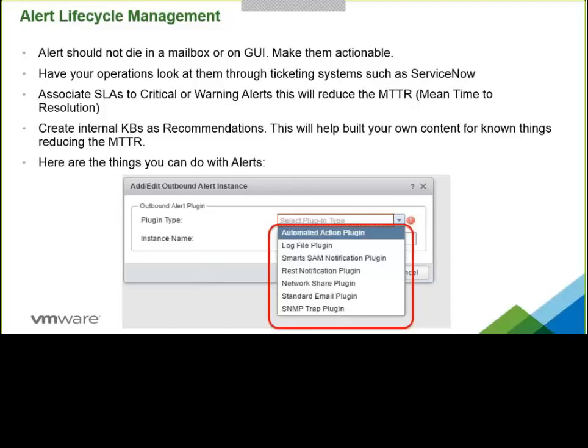And the last one is an SNMP trap plugin. If you want to send your alert to a messaging system using an SNMP trap, from where it can send out SMSs to your big bosses about the alerts, then all that is possible. But it's important that you choose these and not just let the alerts die within vROps, because if you don't action them, then you are not really using the real value of the product.